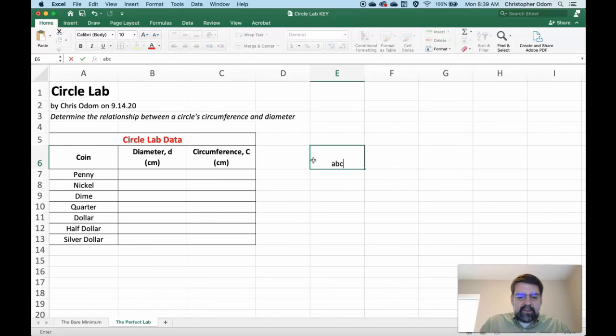So I'm inside the cell. I can press Alt, or for you Mac users, the Option button on the keyboard, and then press Return, and that puts it onto the next line, and then I can type 1, 2, 3. So the way you would do this is you would type diameter, comma D, and then Option, Enter, and then parentheses centimeters. Okay. All right.